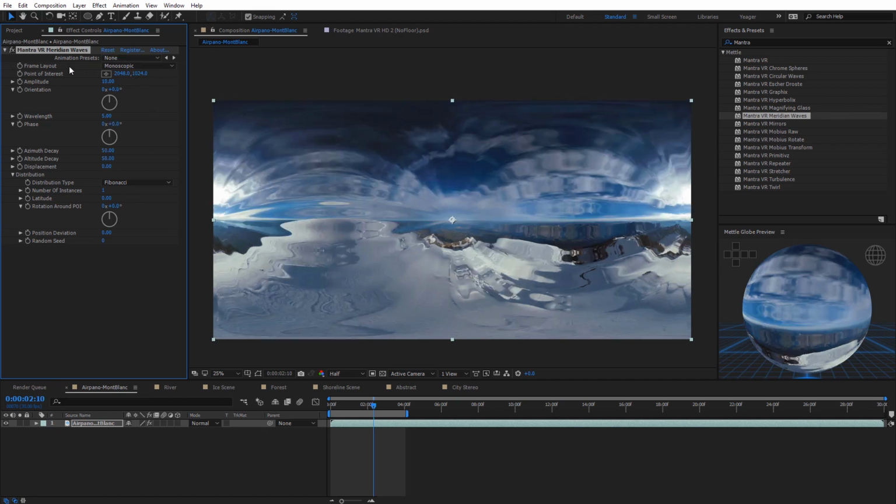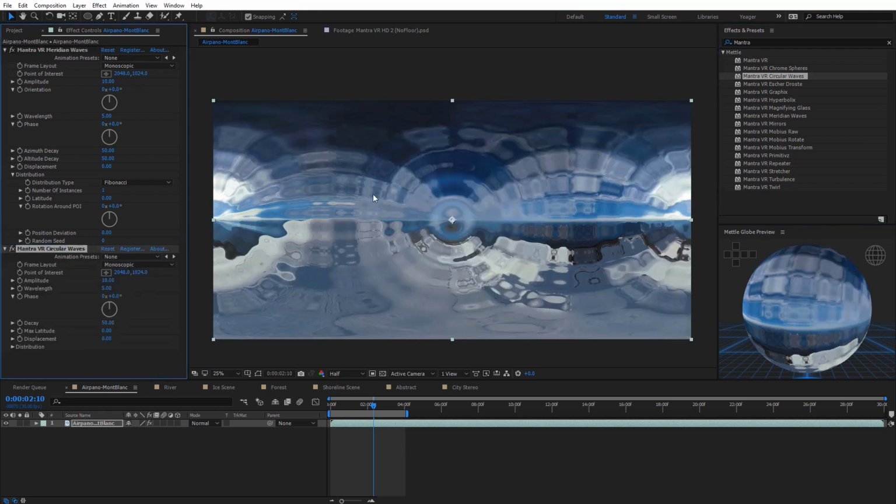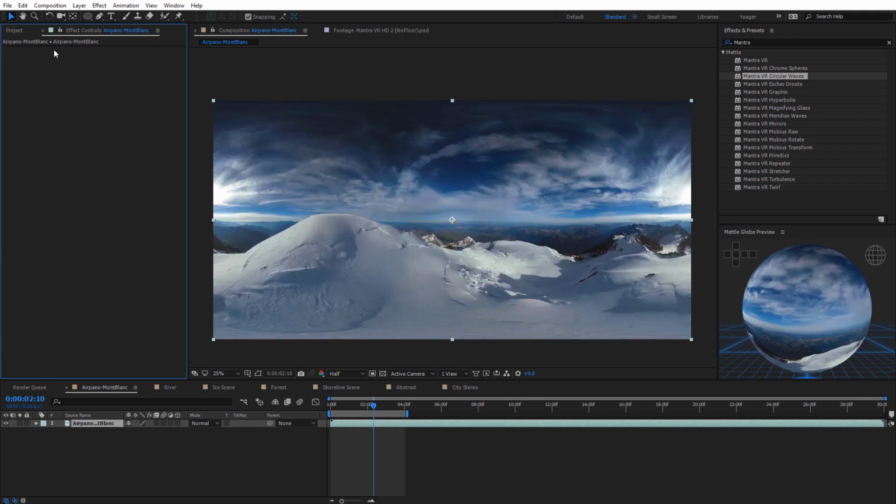One cool thing about Meridian waves is actually combining it with the circular waves. And so if I stack both these together, you're going to see we get this kind of glassy appearance. So these two effects definitely complement each other, so you'll definitely want to use both of them together on occasion. All right, I'm going to go ahead and delete both of those. And let's take a look at the mirrors effect now.